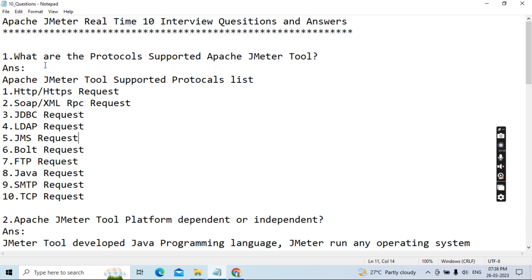The first question is, what are the protocols supported by the Apache JMeter tool? Most people wonder what exactly the protocols are. In other tools it's called a protocol, but in JMeter it's called a request. Request is the protocol in JMeter. Directly, they will ask some questions.